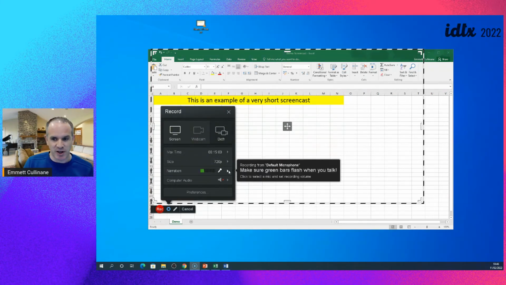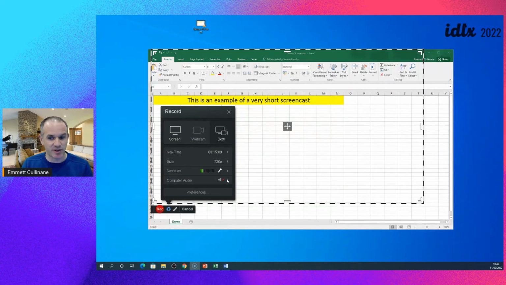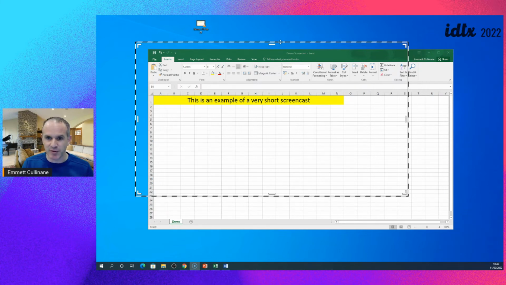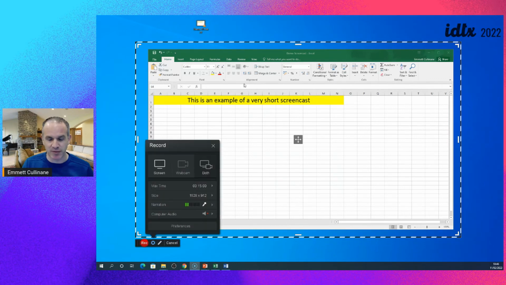You can see straight away the narration. So for instance, if you had 5 or 6 microphones, remember I said my audio test, I can just make sure I'm pointing to the right one. That's all I'm doing here. And then if you want to share computer audio, you can share computer audio. And then this is similar. You have this frame or this box, and then you just make this box whatever size you want to make it. So you can make it full screen.